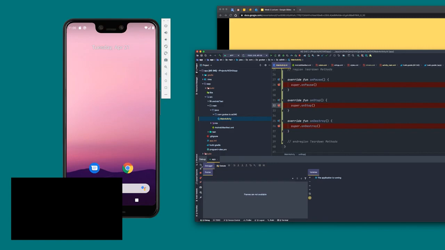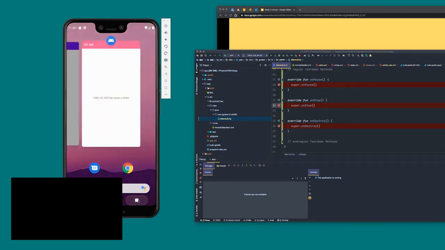So this gets back into what I talked about before. When something goes off the screen, onPause and onStop are called, but the activity isn't necessarily destroyed right away. It's still active in the background. If I pull up the task switcher in my emulator, you see that my activity is still right here.